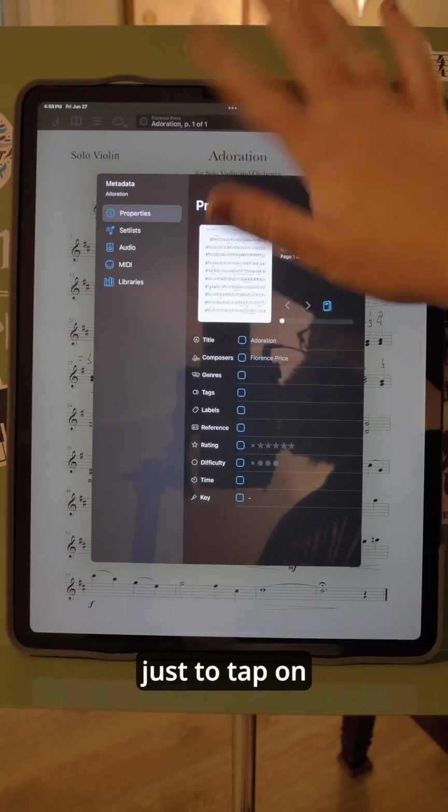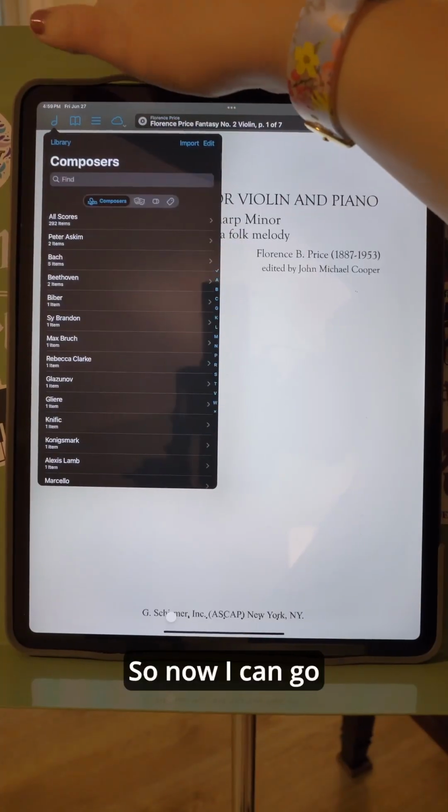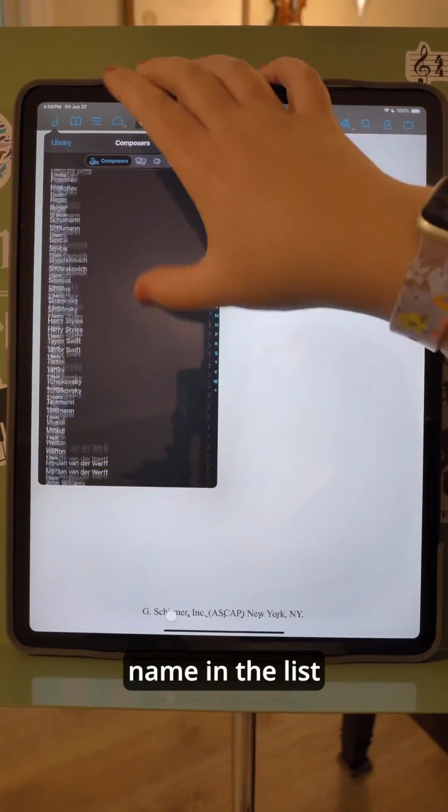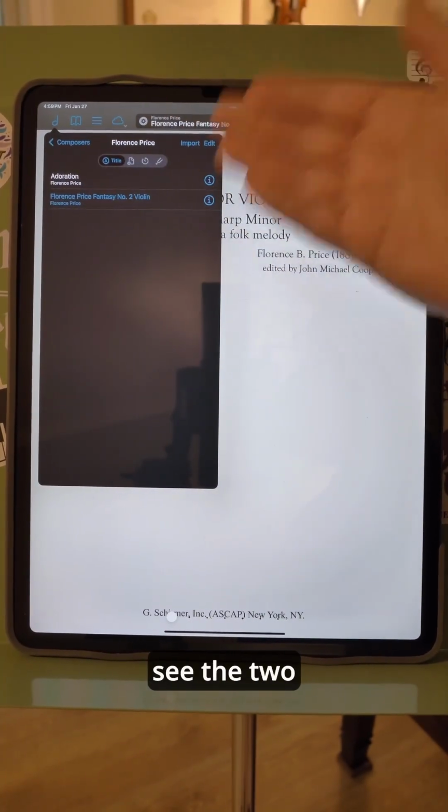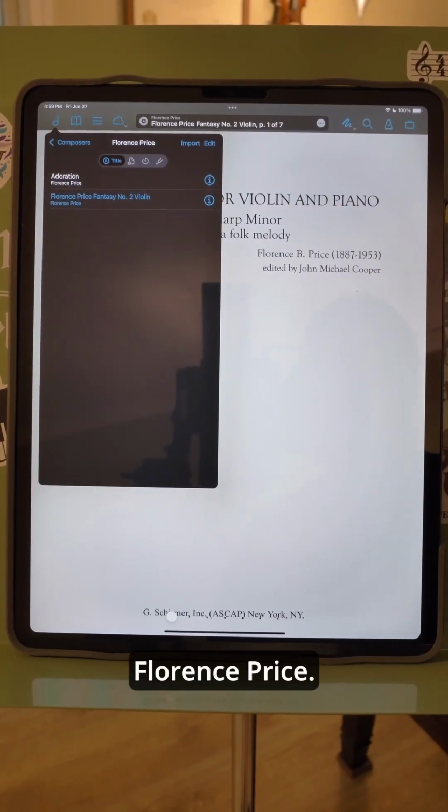Another way to get to this is just to tap on the title. So now I can go to my composers. I'll find her name in the list. And you can see the 2 scores that I have in my library by Florence Price.